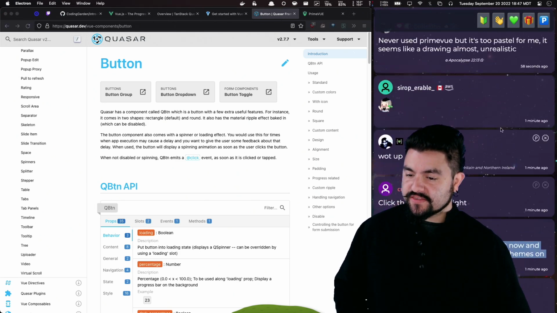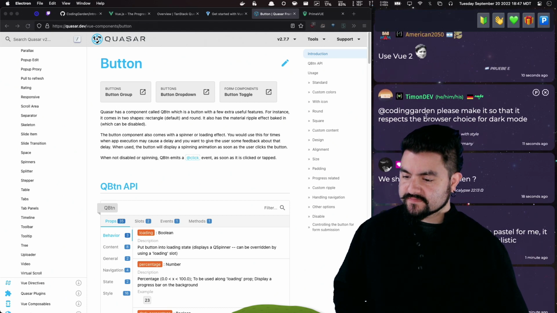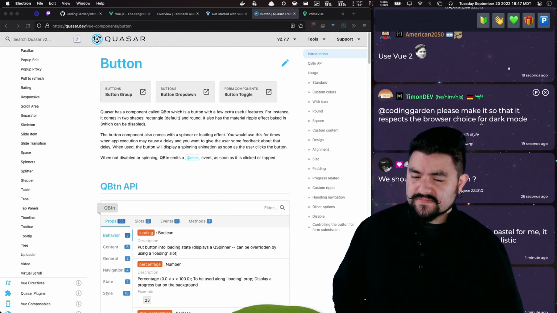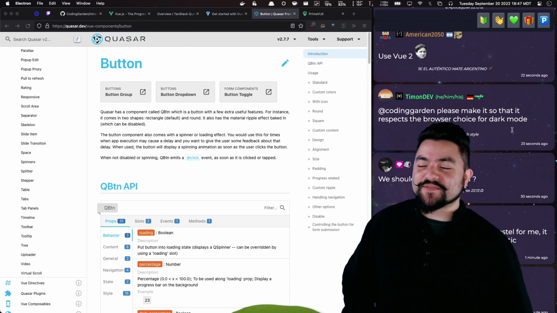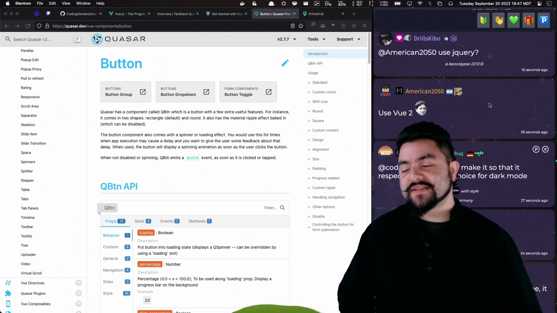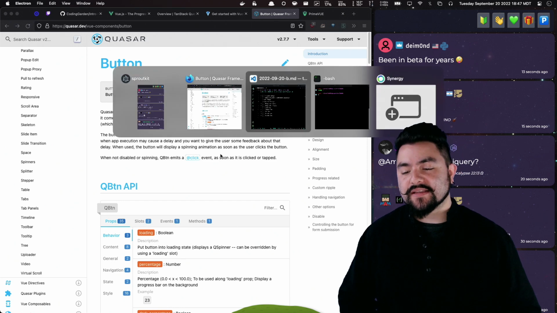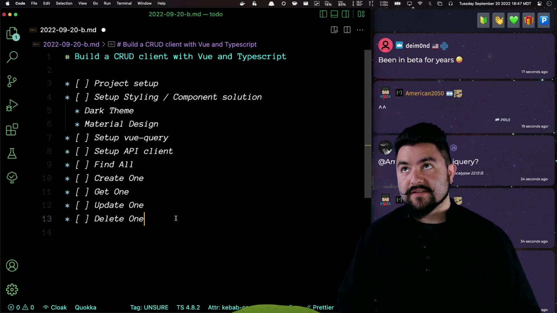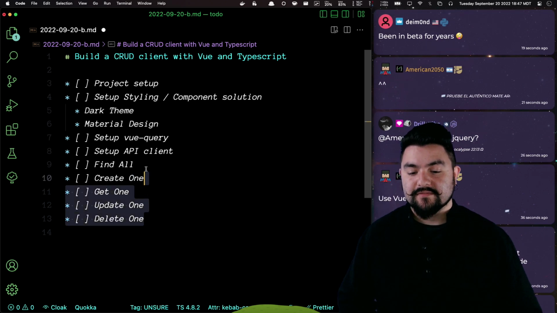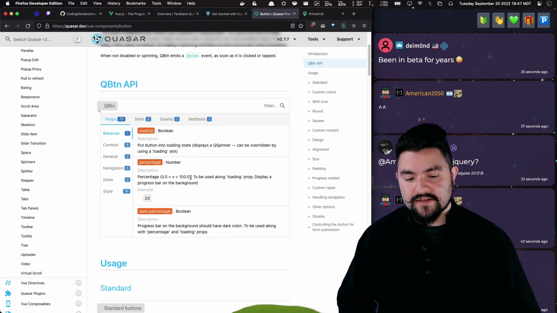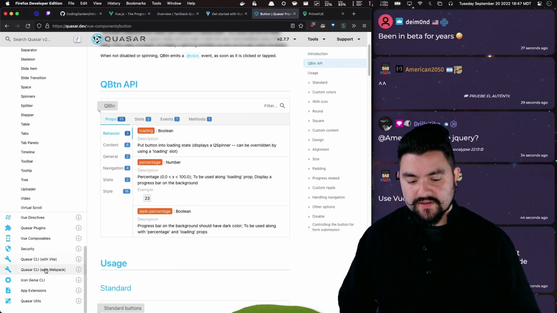Yeah, changing themes is pretty cool. Respects the browser choice for dark mode? Yeah. The thing is, for the React app that we built, I didn't do that. And so basically I'm building the same thing but with Vue instead. So I'm trying to keep it as similar as possible. And I don't want extra things that shy away from the idea of CRUD, which is the main point here. I see what you're saying though. It would be nice to automatically select the theme.